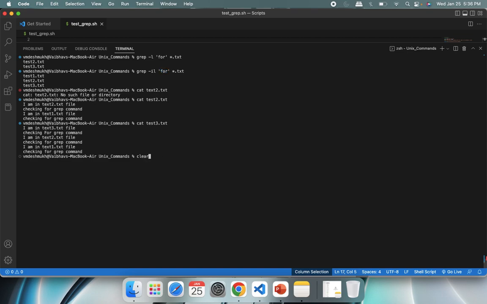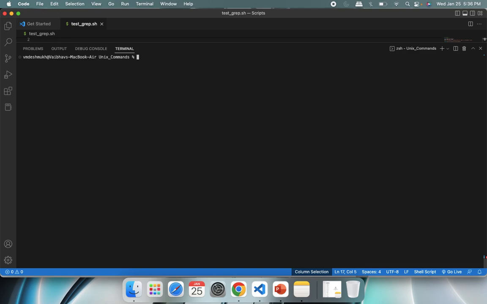Let's clear the screen. So the -i option is done, -l is done. Now there is one more option which is -n. So let's check what this option does. It is checking in this file test2.txt on line number 2 and line number 4 "for" is appearing. In test3.txt file on line number 4 and 6 the word "for" is appearing.